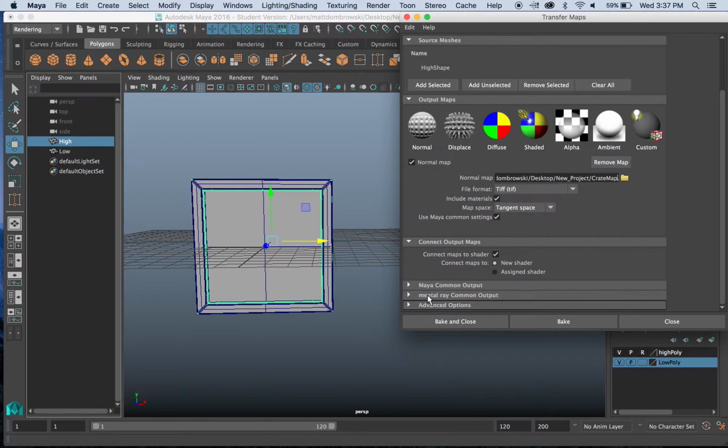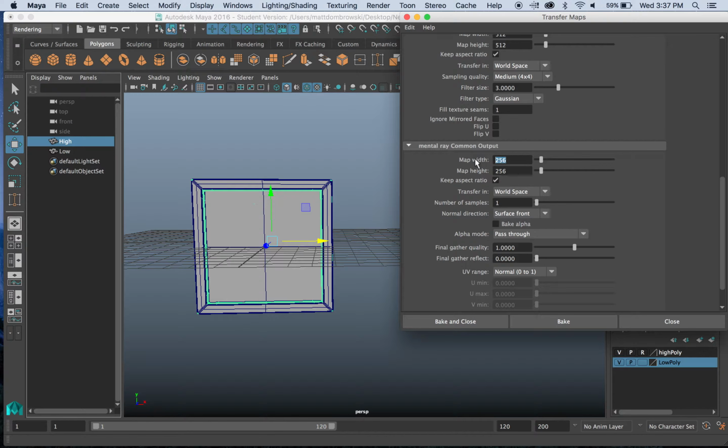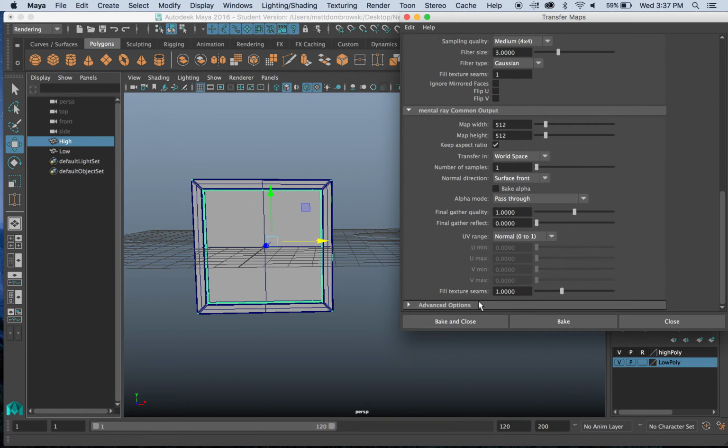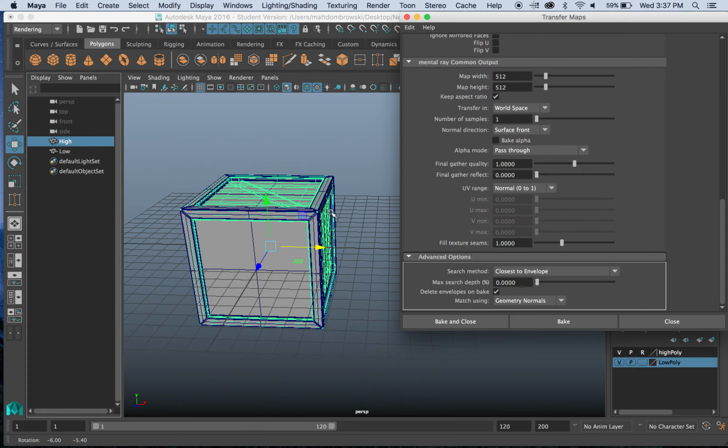So we have that. And now that we have our crate map, we're going to go to the Maya Common tab, and let's enter some values. 512 by 512. We'll keep it set to, let's go to a medium quality just to make sure it works first. And I have my filter size and seams set to 3 and 1. I'm also going to go into mental ray common output, and just for sake of baking, I'm going to raise those to 512 to match what we have up here. Finally, I want to use an envelope, because if I bake this right now, I'm going to lose some data. Let's go ahead and just bake it, and let's see what we get.